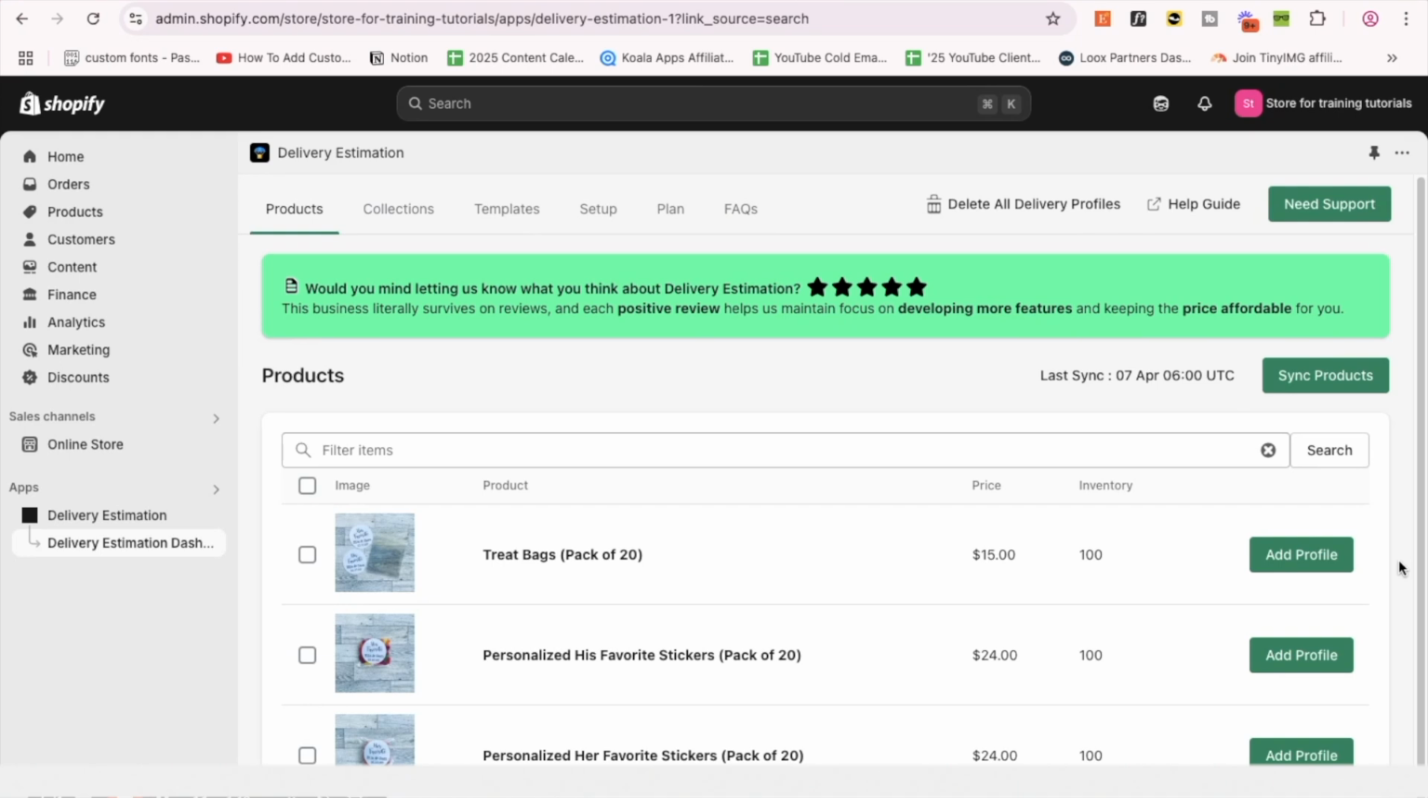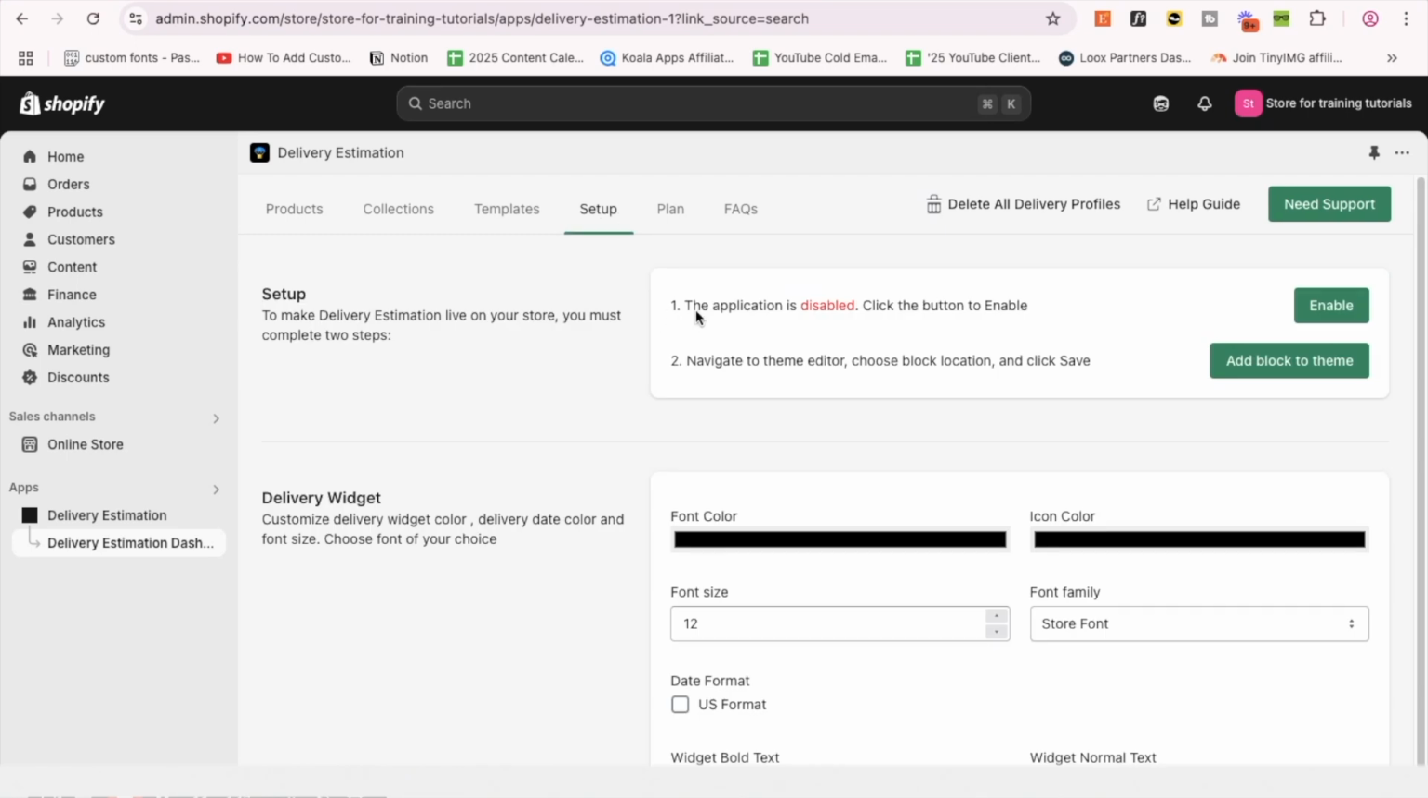Now that we have successfully installed the delivery app to our Shopify store, the first thing we're going to want to do is click on setup. Here you're going to notice that by default the application is disabled. So to enable the app, we're going to click this enable button in the right hand corner. Now our delivery widget has been enabled, and you'll see what I mean by that in just a few moments.